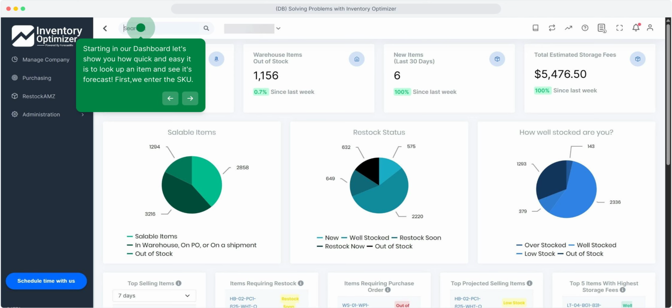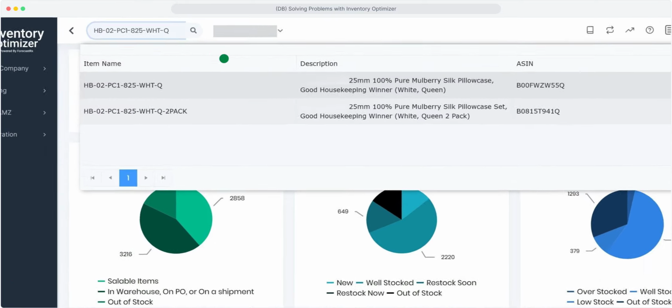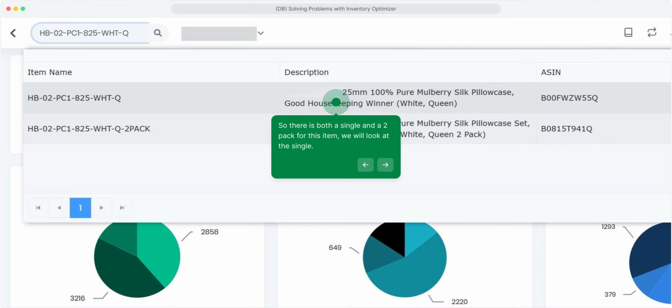Starting in our dashboard, let's show you how quick and easy it is to look up an item and see its forecast. First, we enter the SKU. This is a very popular item and we want to make sure we don't run out of stock, so let's look it up. There is both a single and a 2-pack for this item. We will look at the single.